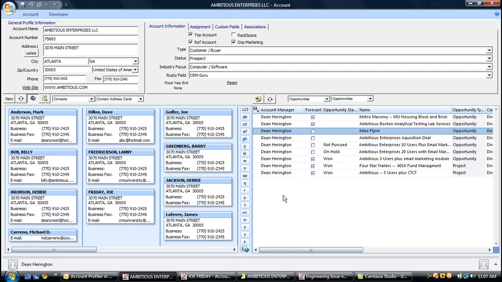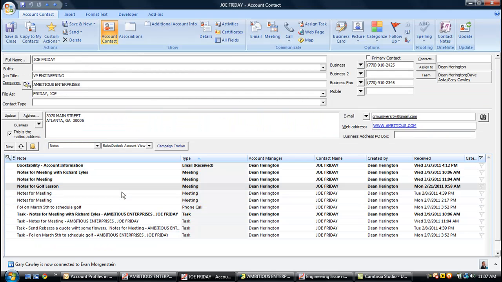So once again, it's a very simple little plugin for Microsoft Outlook and Exchange. All of the account information, all of the contacts, and all of the opportunities are all visible from one screen. Whenever you want to open up one of the contact records, you just simply double-click on one of those Rolodex cards, and it instantly brings it up on your screen.